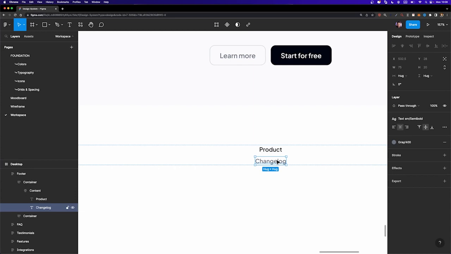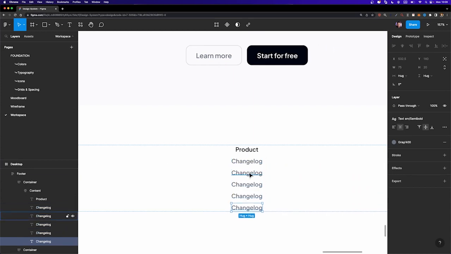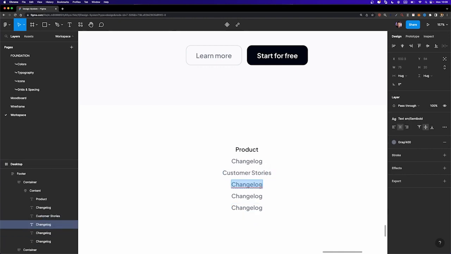Now I'm going to duplicate this link a few times like this, and I'm going to change these links. I'm going to change the second one to customer stories. Let's change the next one to security. The next one can be pricing, and the last one can be solutions. Obviously, you need to change these links based on the pages this website needs to have, but at the moment, I'm going to keep these links.